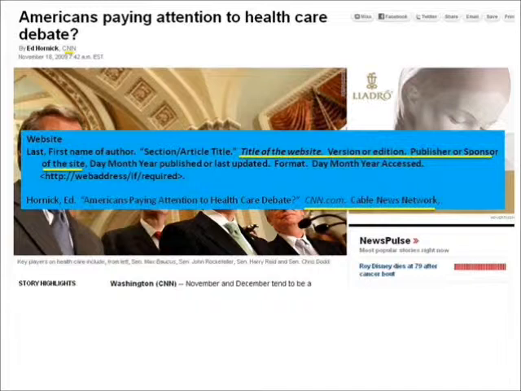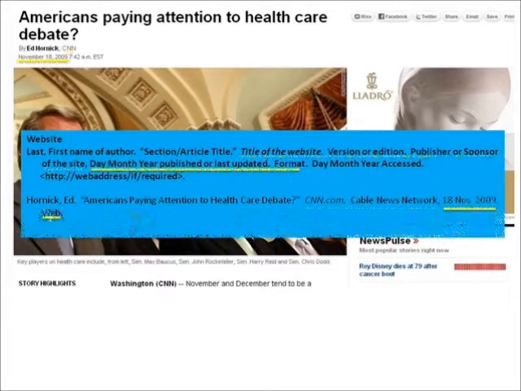The title of the website comes next. It is different from the title you already listed. This would be something like ask.com or, as seen here, cnn.com. You can then give the version or edition used, if available, and the publisher or sponsor of the site. cnn.com is published by Cable News Network. You should include the day the website was last updated. I see this article was published on November 18th.